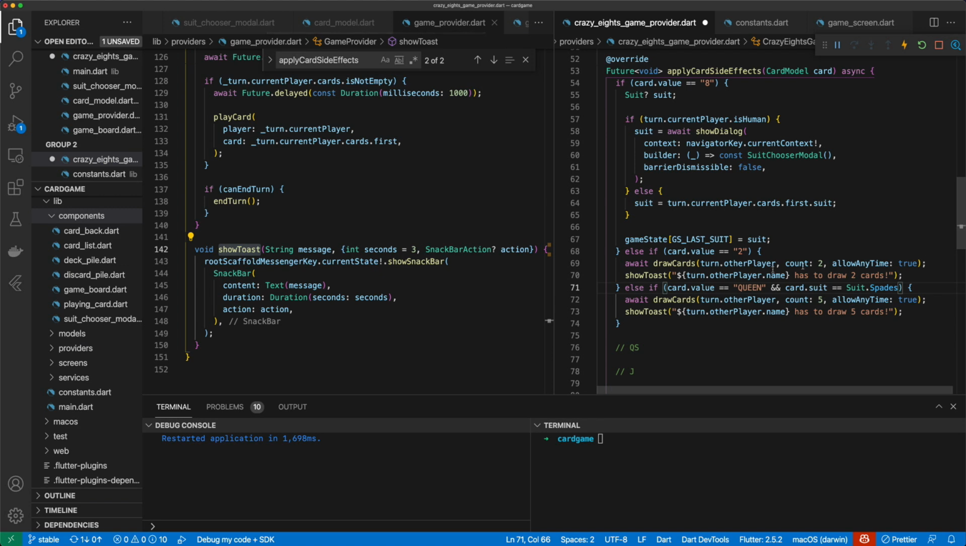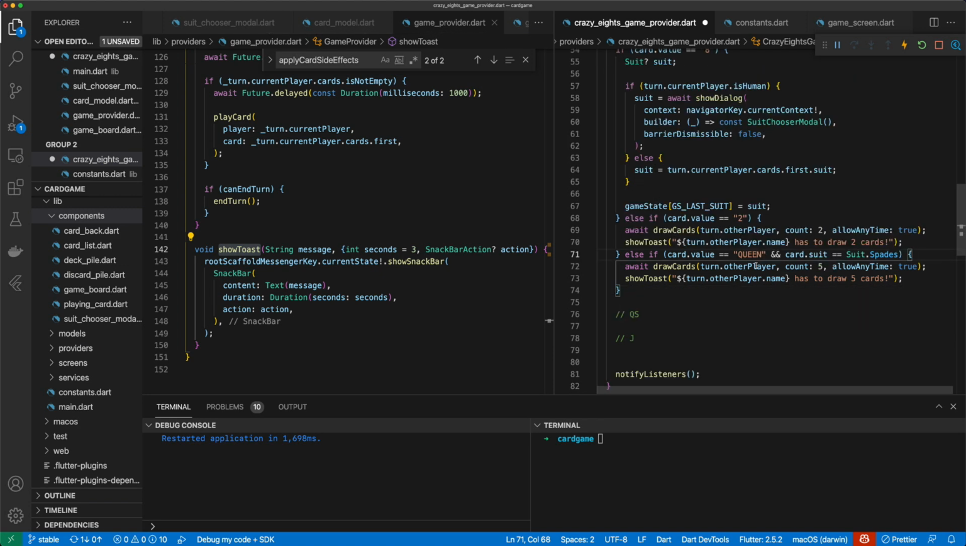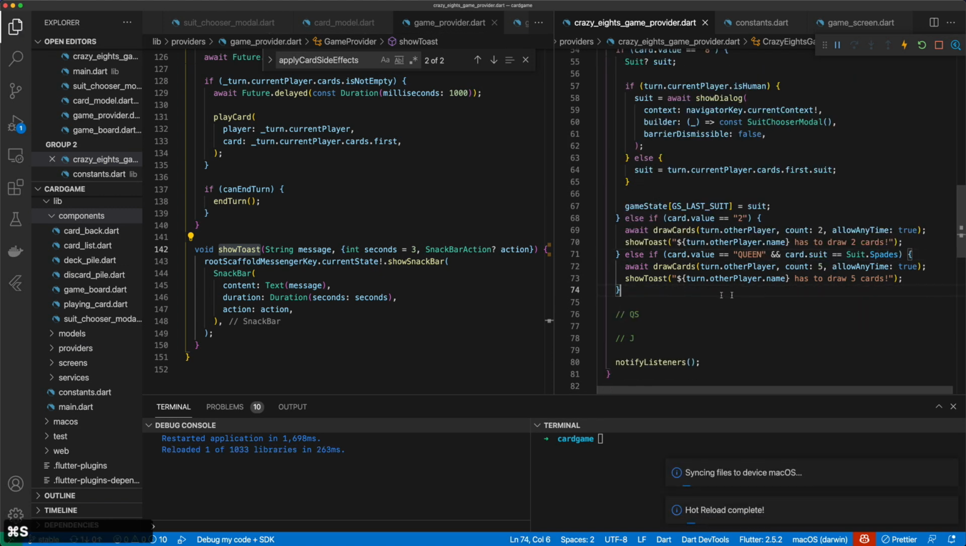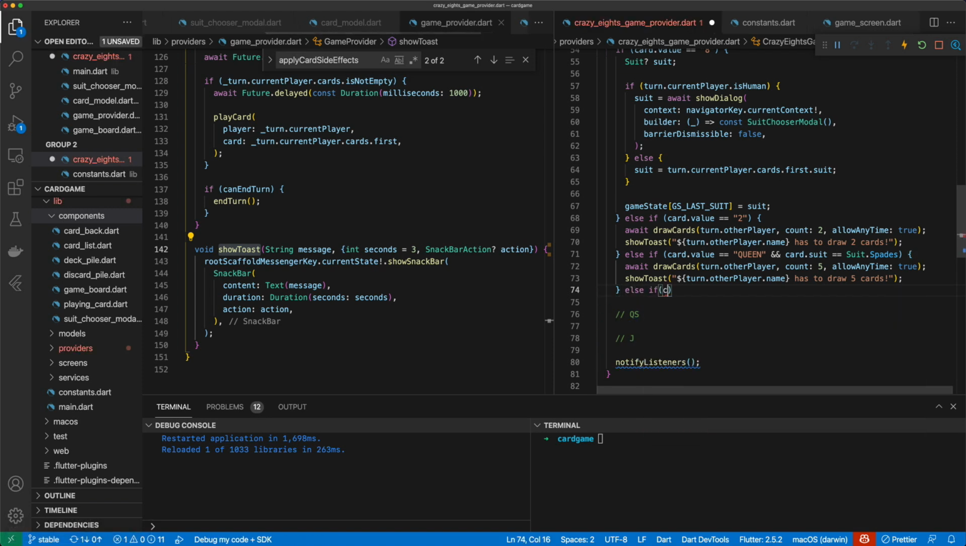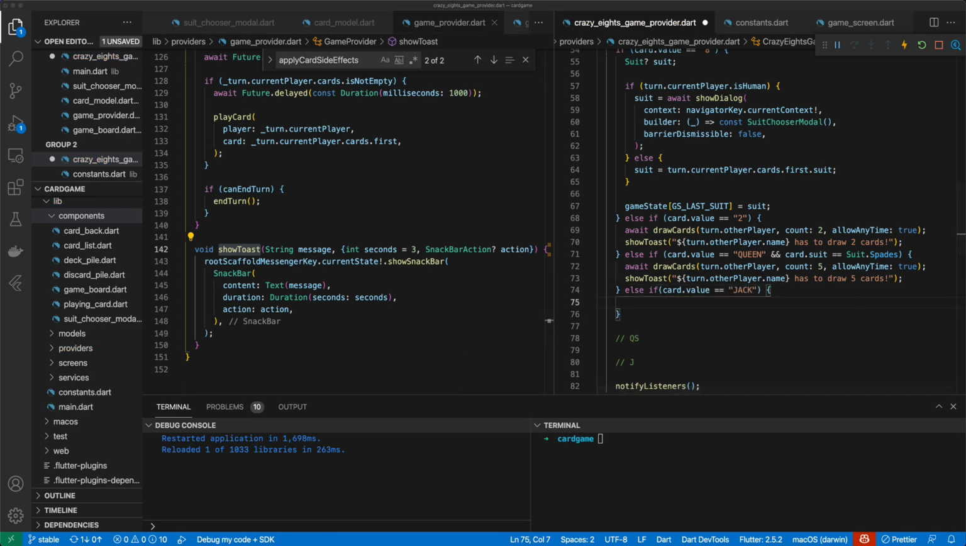So this is checking, yes, is it the Queen of Spades? It's queen and it's spades, then we'll do that. We'll test that one later. Let's get our last one in. If card.value is equal to, I think it's just jack, spelled like this, then we need to miss a turn.